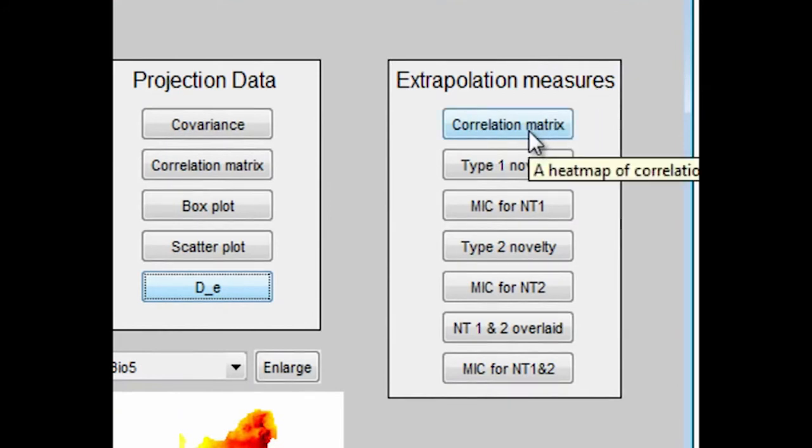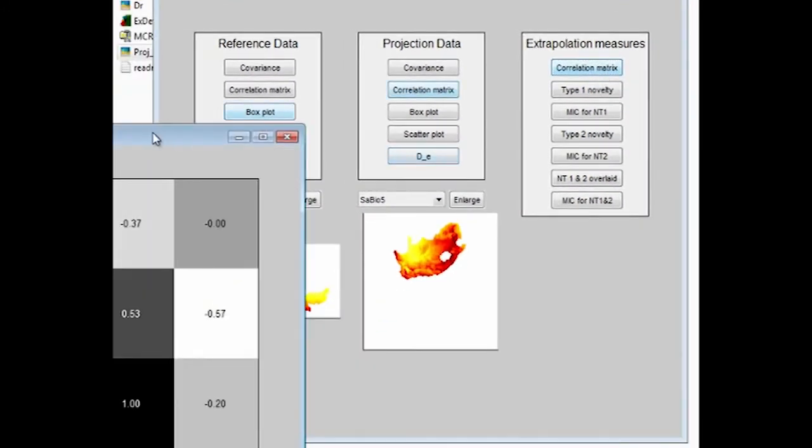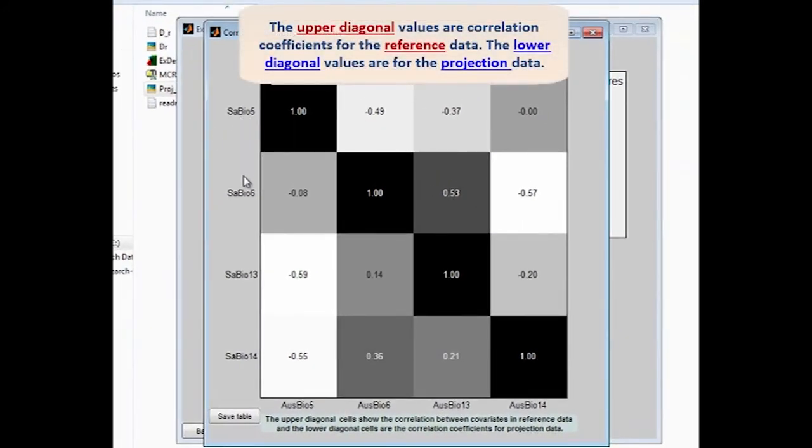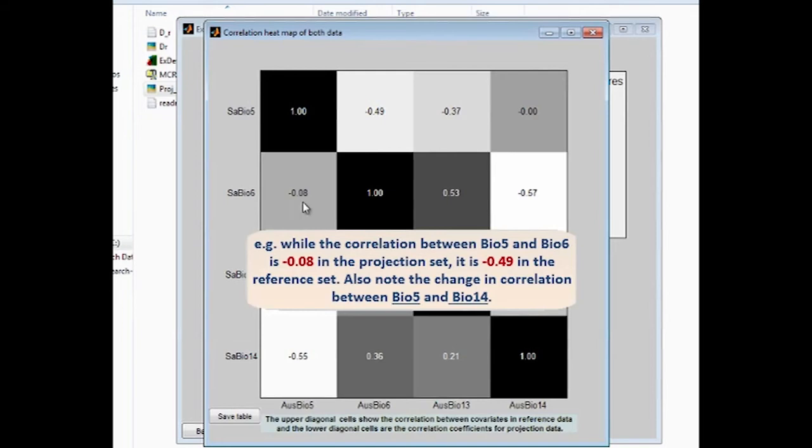Let's look first at the correlation heat map. The above diagonal values are correlation coefficients for the reference data, while the below diagonal values are for the projection data. For our example data, we can see that the correlation between Bio 5 and Bio 6 is minus 0.08 in South Africa, but in Southern Australia it is minus 0.49. Bio 5 and Bio 14 also have a change in correlation structure between regions.